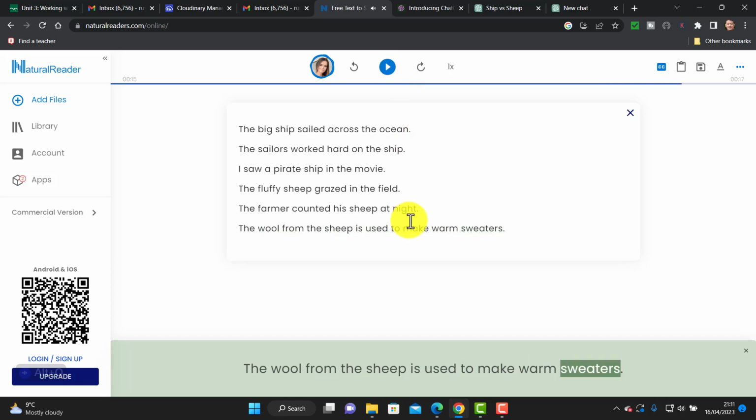Now that's great in itself, but one thing that we can do is that we can actually do that now with a different voice if we wanted to.